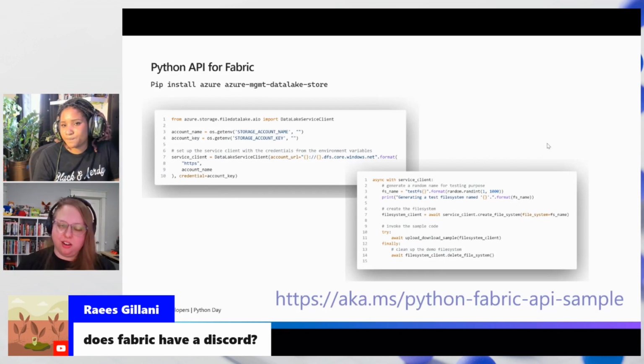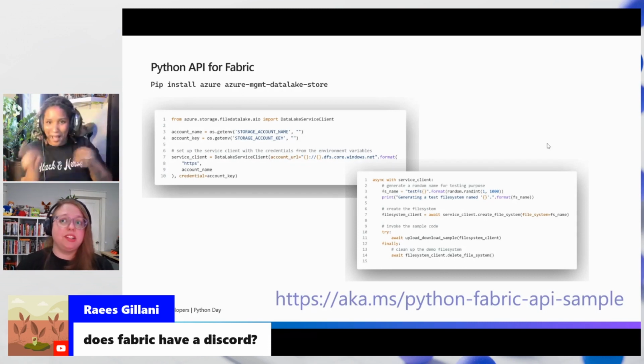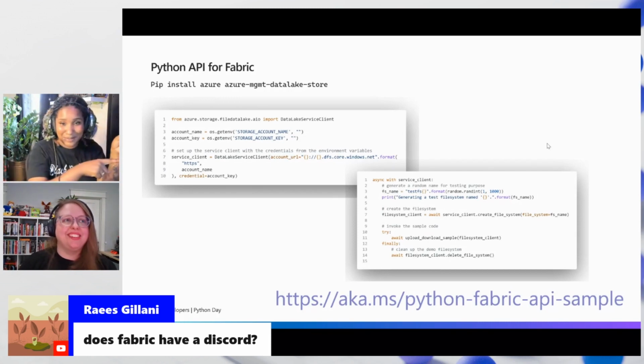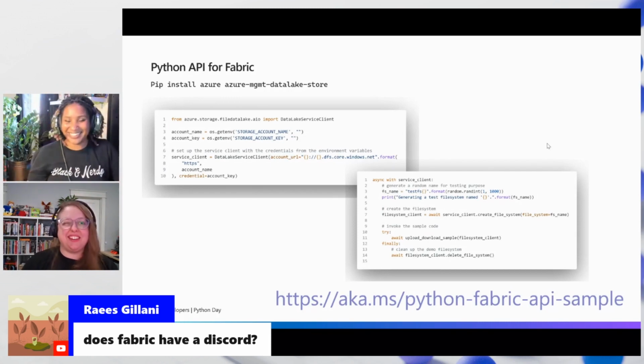Not that I know of. Okay. There is a general Azure Discord, which I know has some channels for the Synapse. I'll leave you on the screen, and I'm going to bring it up on my screen. So okay, cool. Yeah. Thank you.